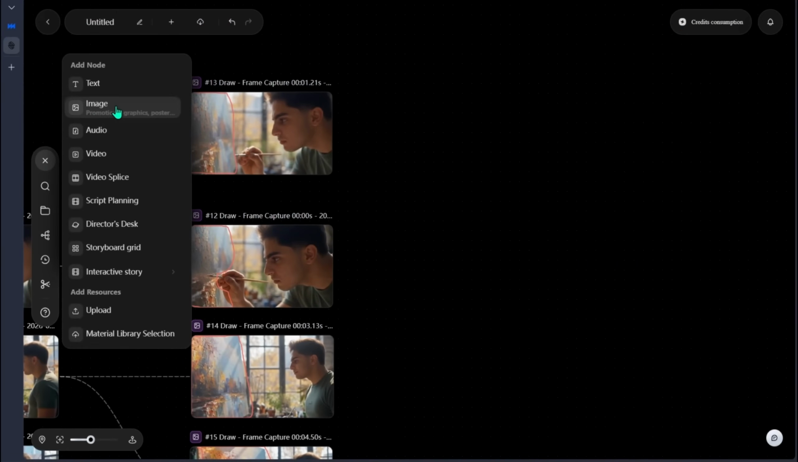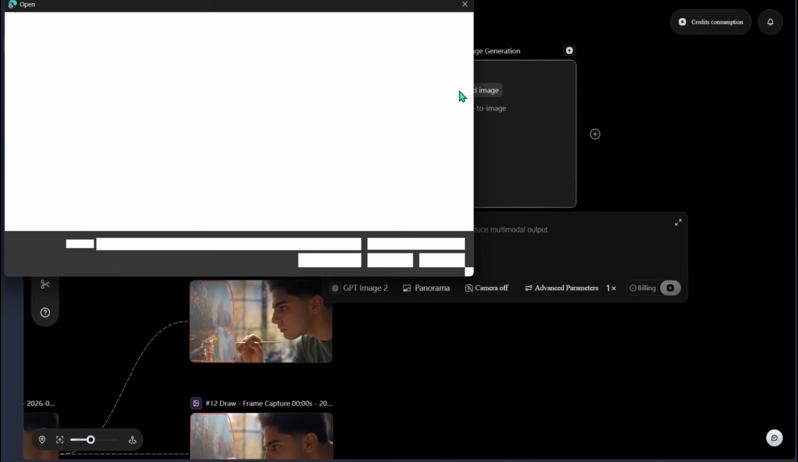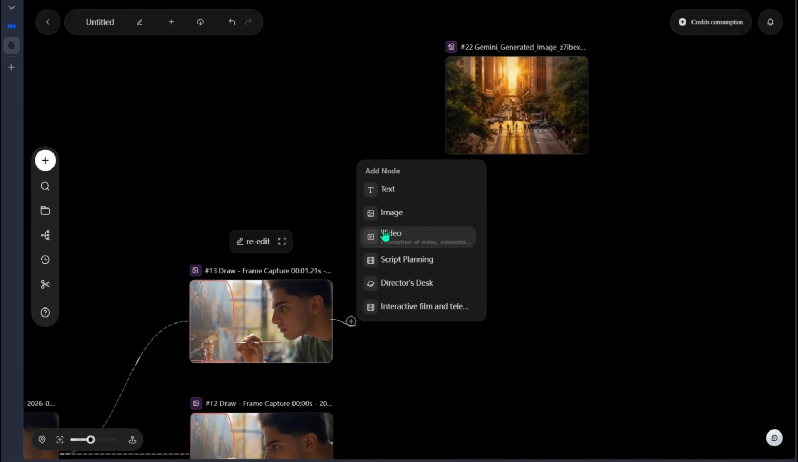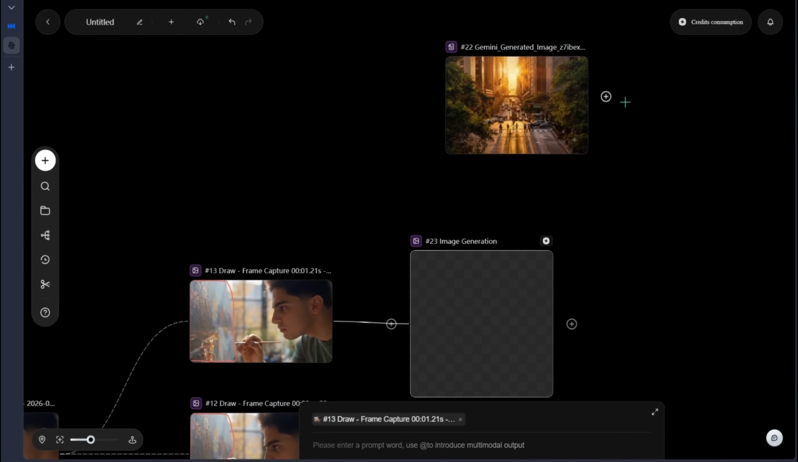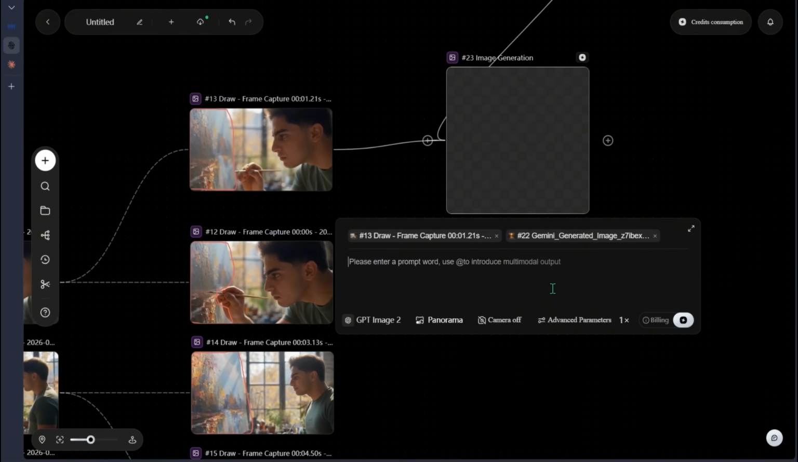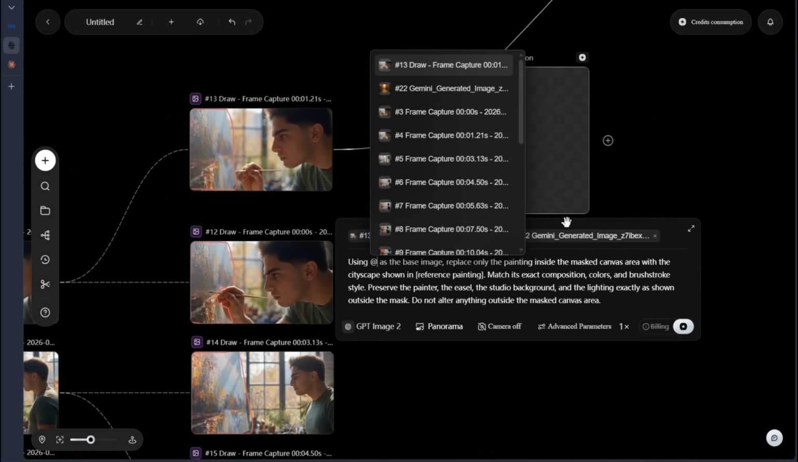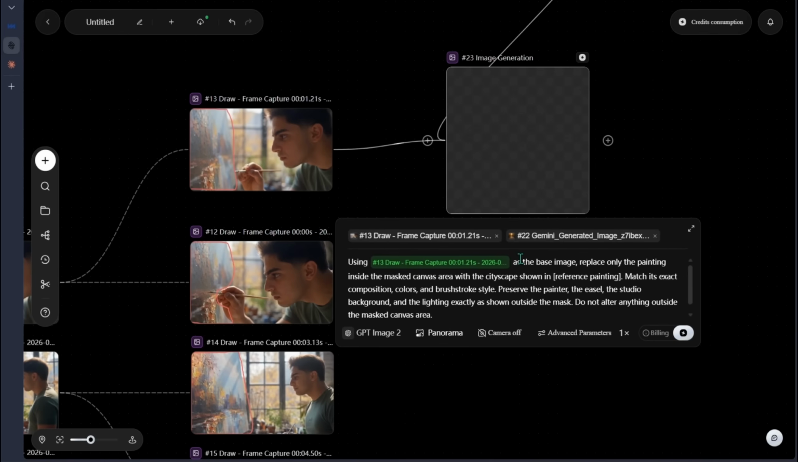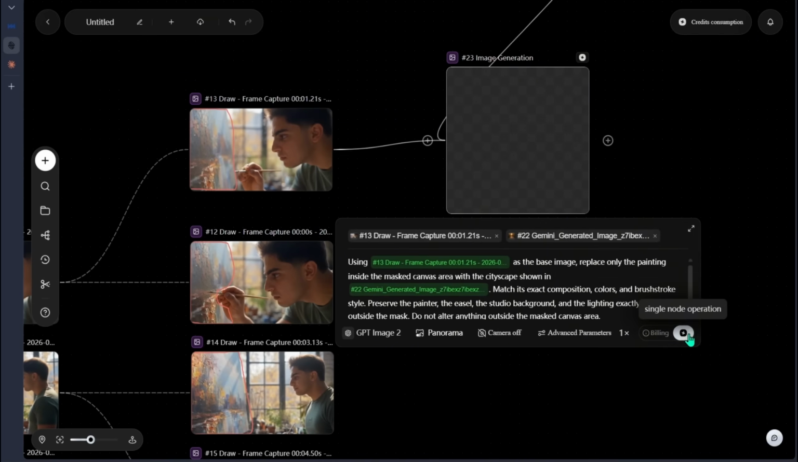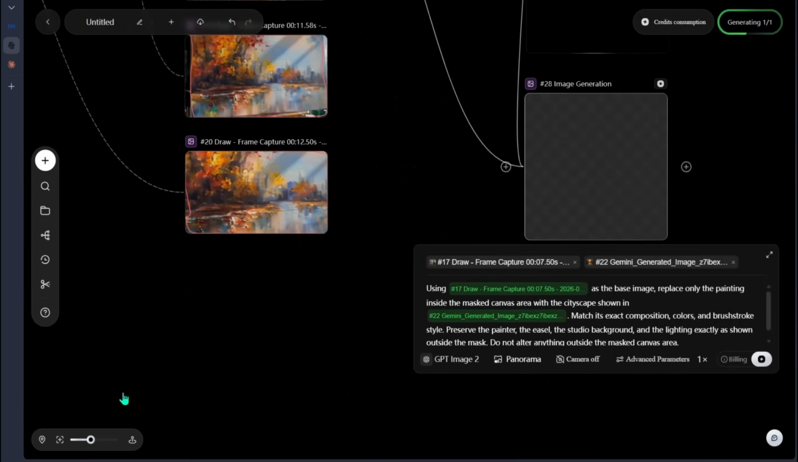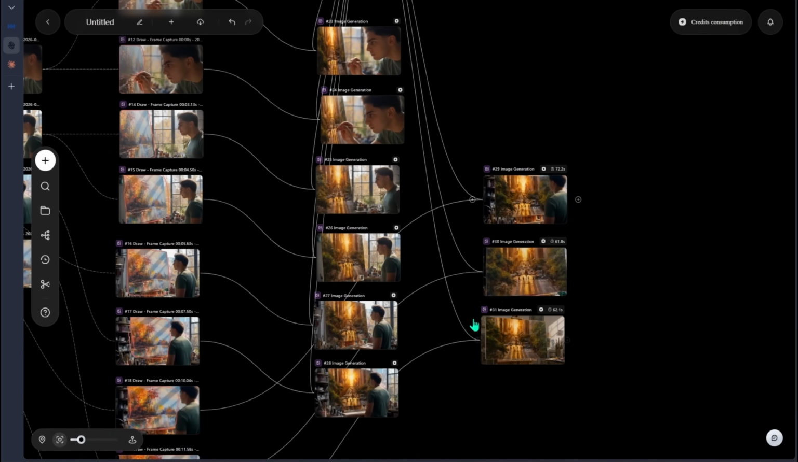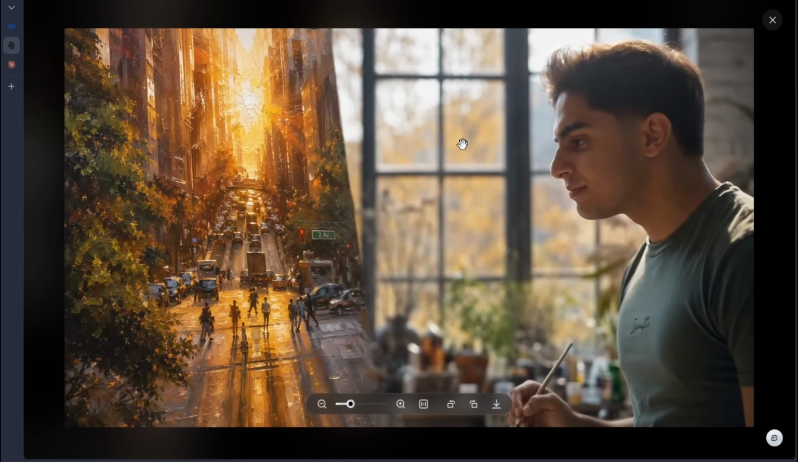Now I upload the reference painting, the actual cityscape I want on that canvas. For each drawn frame, I add an image node, wire in the reference painting, and write the instruction: use the masked frame as the base, replace only what's inside the mask with the reference painting, matching its composition, colors, and brushwork. Everything outside the mask stays untouched. I tag both the drawn frame and the reference painting directly in that prompt and generate. I do this for every drawn frame. And now every one of those frames shows the painting I actually wanted.